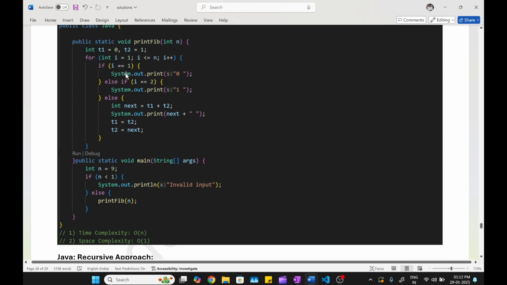And the same thing, first condition, if i is equal to 1. In that case, System.out.print 0, and I am giving a space here. So you need to print this space also. You should remember that. Otherwise, all the numbers are printed without space and you will be confused.